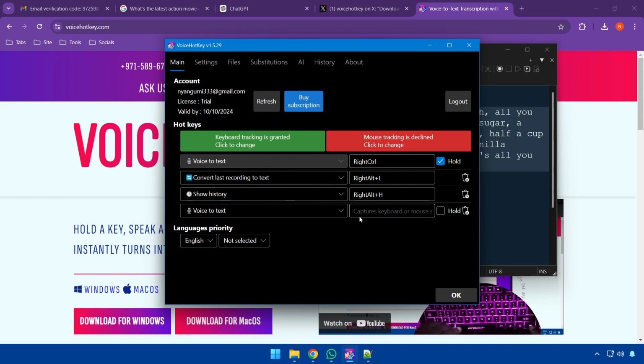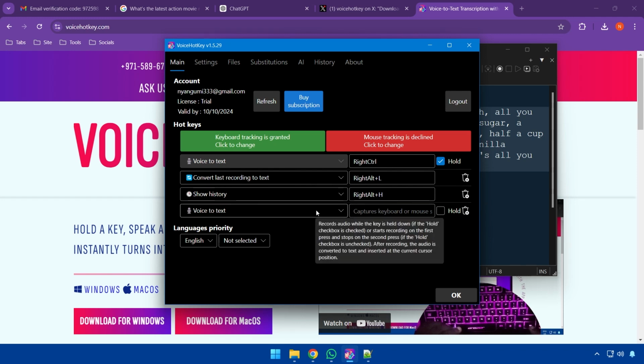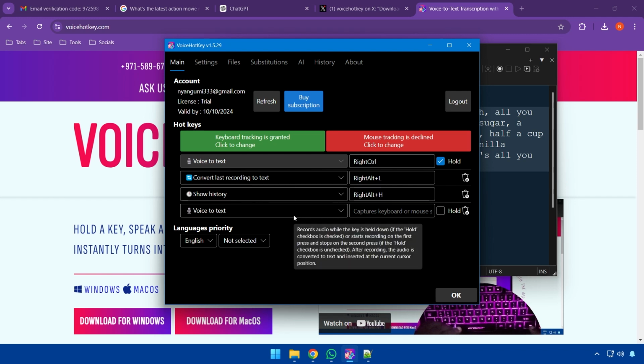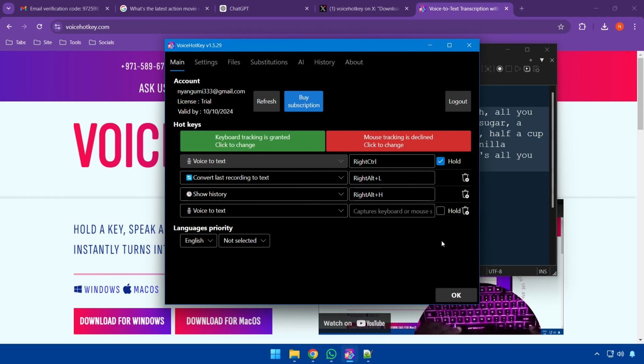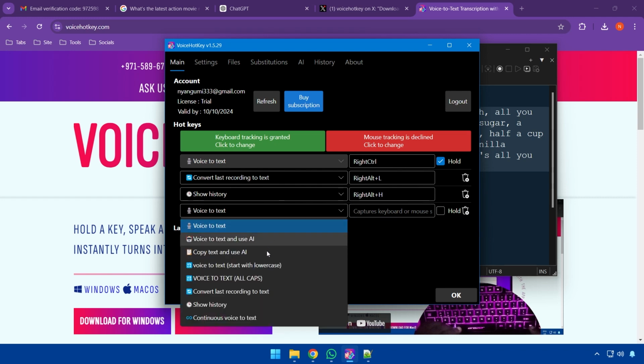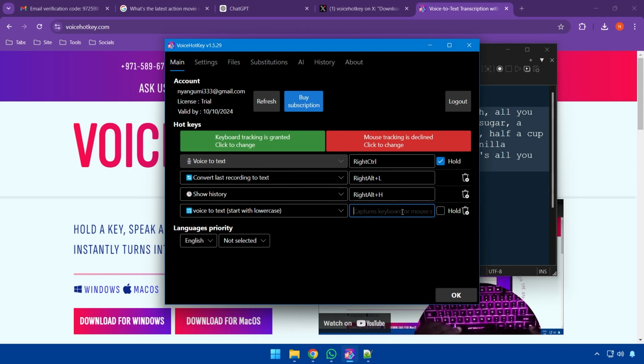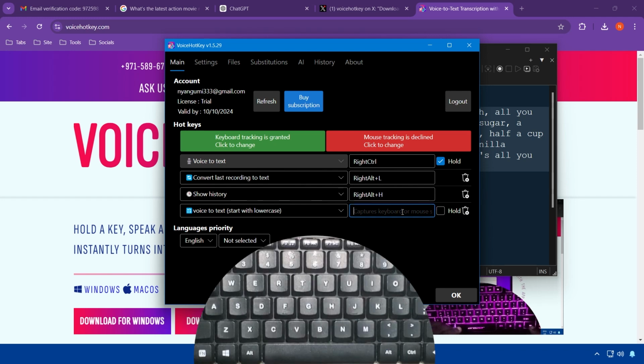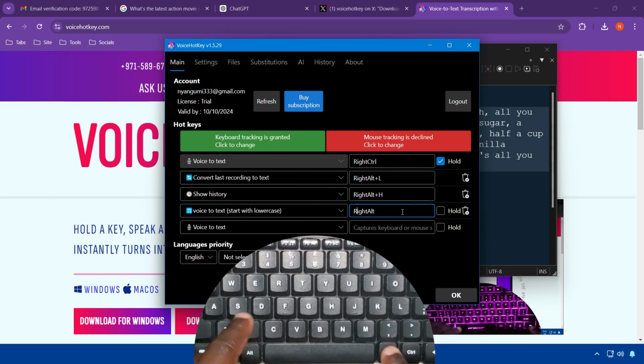And you can see when we keep adding more options, more hotkeys, they'll be giving us more options to add. And remember, for us, we'll always be using hold. So we come here and we want to say, start with lowercase. And since it's lowercase, we can say S for small. So write out S.